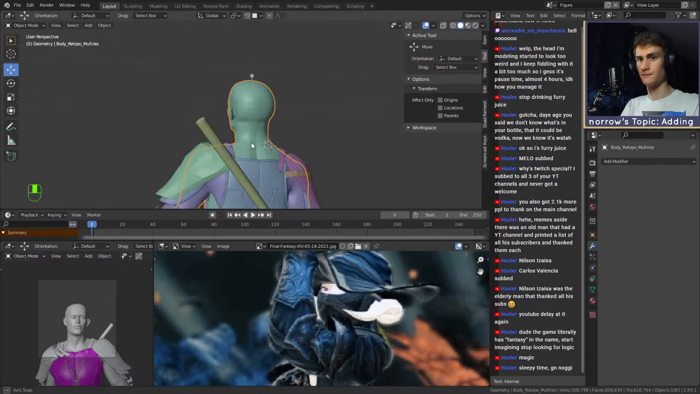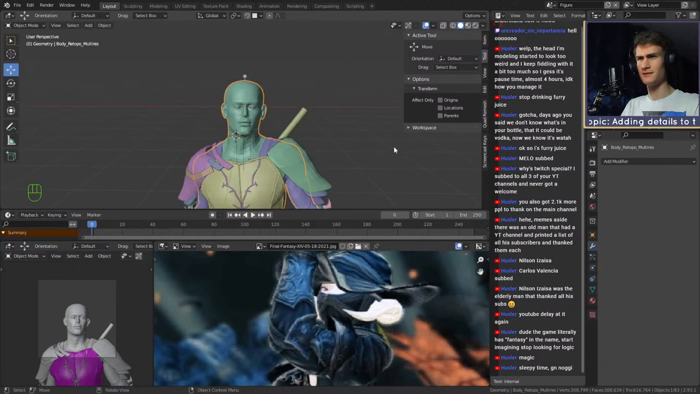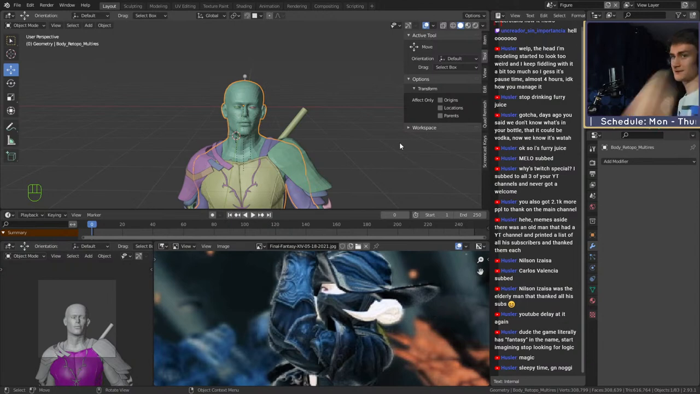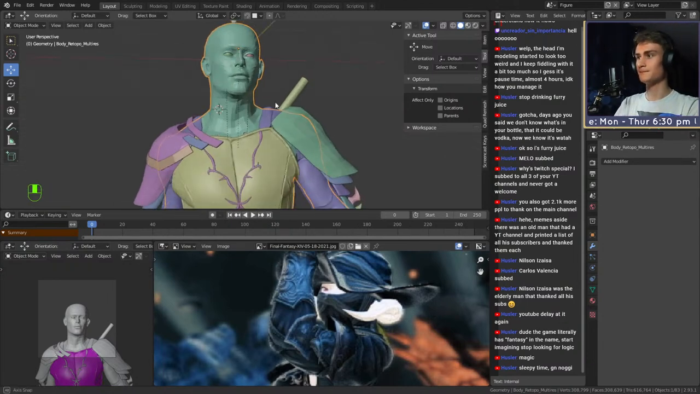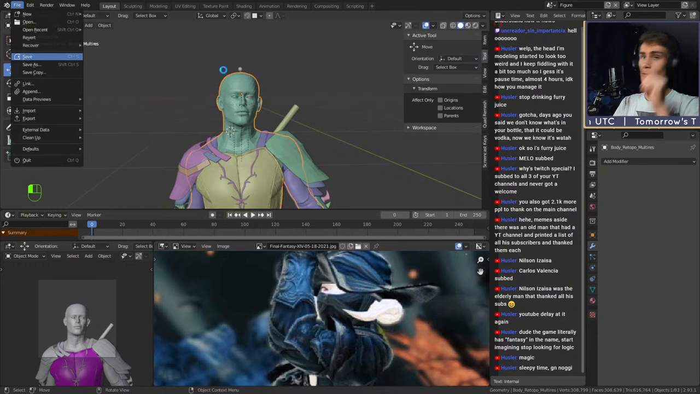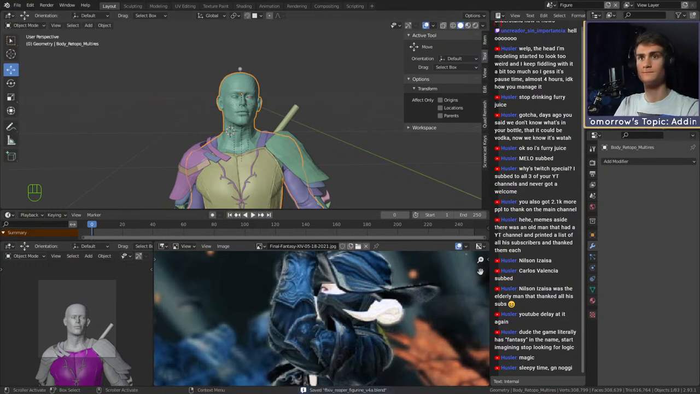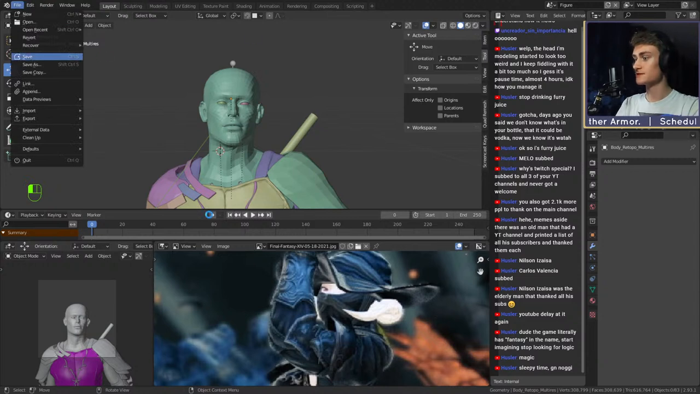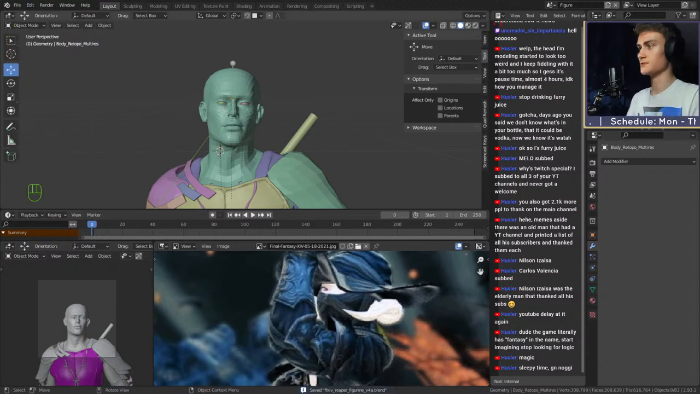Wait, there's no... Did I apply the modifier? Oh no, I applied the modifier. Okay. We need to grab an old version. Okay, let's see if we can do that now. I'm just gonna save this real quick and look at the old version, the previous version.